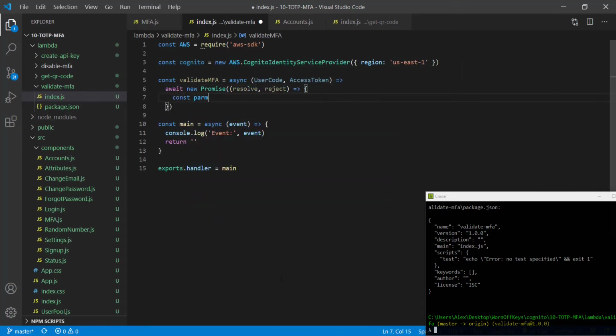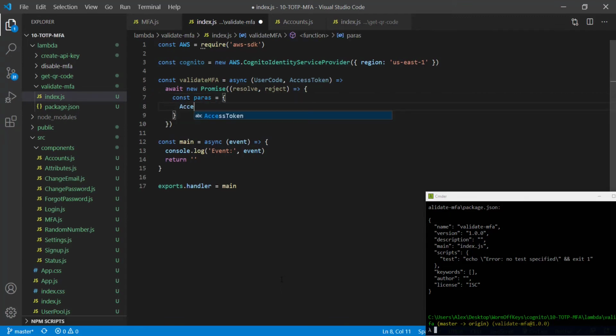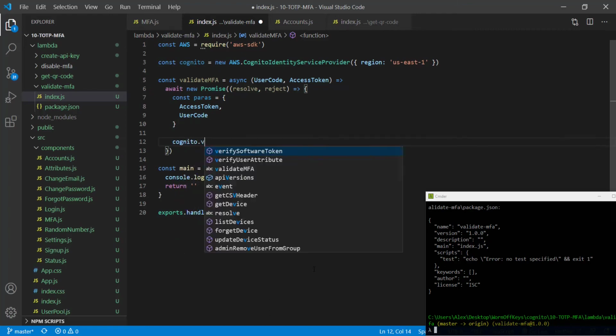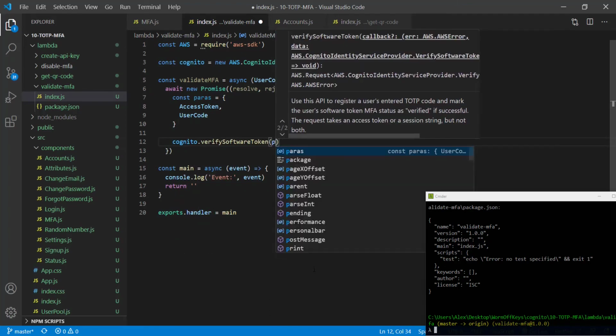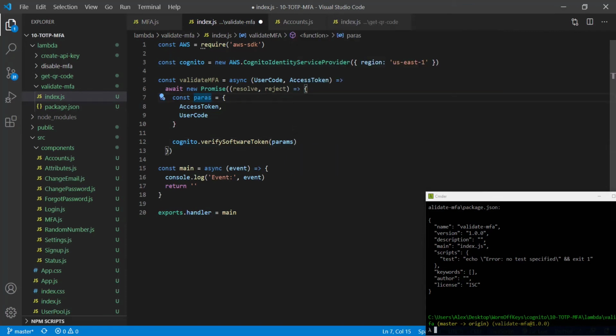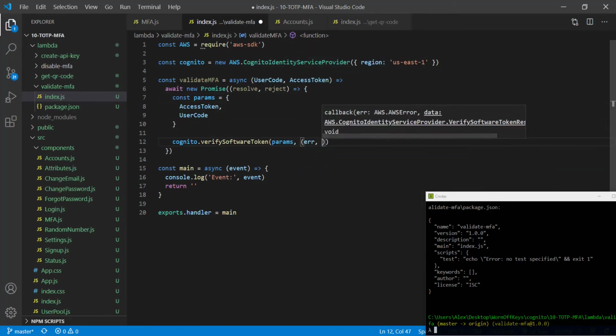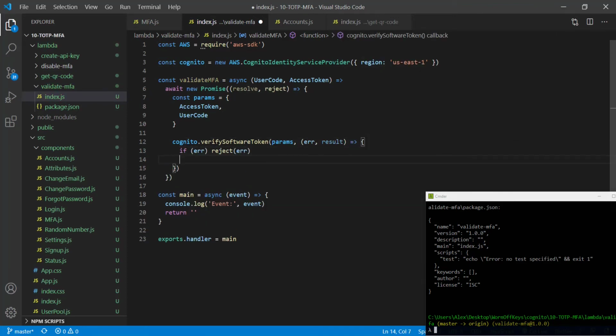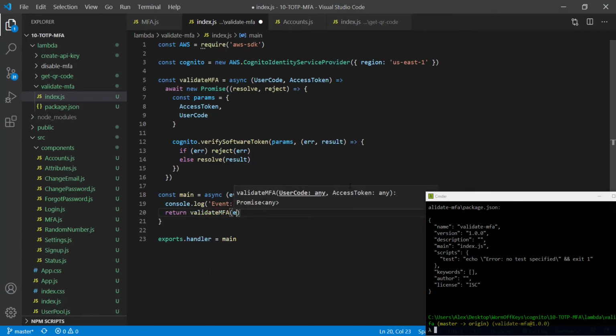Now we're going to create a parameter object, and we're going to pass in the access token and the user code. And then we're going to say cognito.verifySoftwareToken. We're going to pass in the params, which I misspelled. And then this gives us a callback with error and result. If there's an error, we're going to reject from the promise using the error. Otherwise, we're going to resolve using the result. And so here, instead of returning an empty string, we're going to return validateMFA using event.userCode and event.accessToken. Notice that these start with a lowercase letter. That is intended. So we can save this.